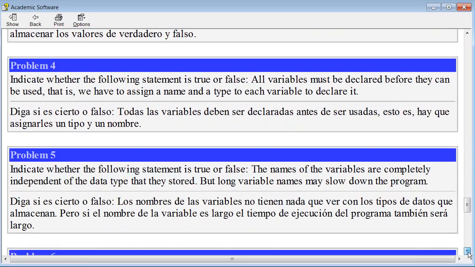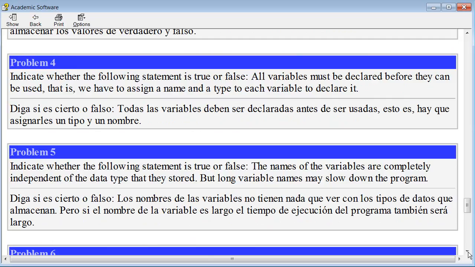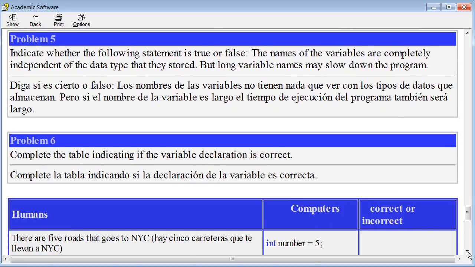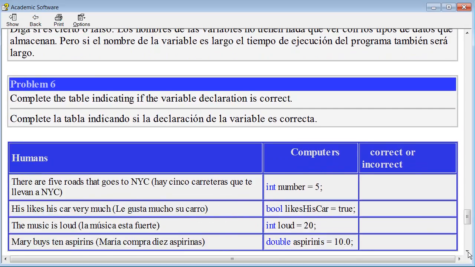Problem 4. Indicate whether the following statement is true or false. All variables must be declared before they can be used. That is, we have to assign a name and a type to each variable to declare it. Problem number 5. Indicate whether the following statement is true or false. The names of the variables are completely independent of the data type that they store, but long variable names may slow down the program. Problem number 6.